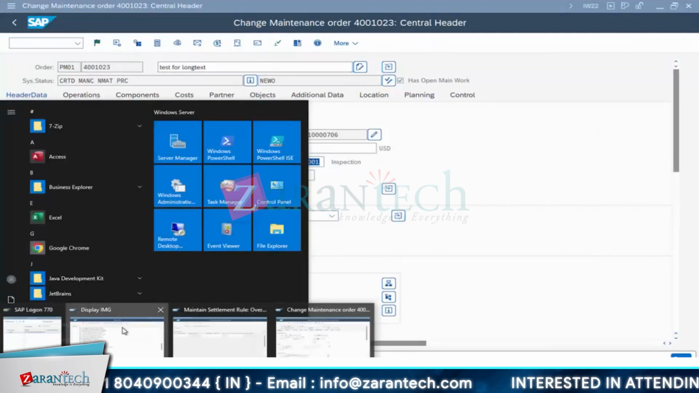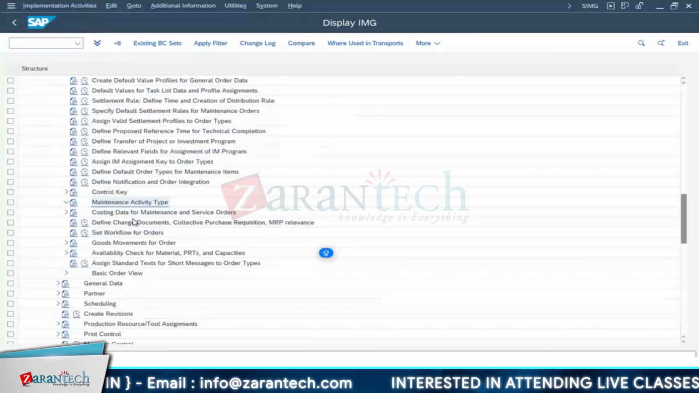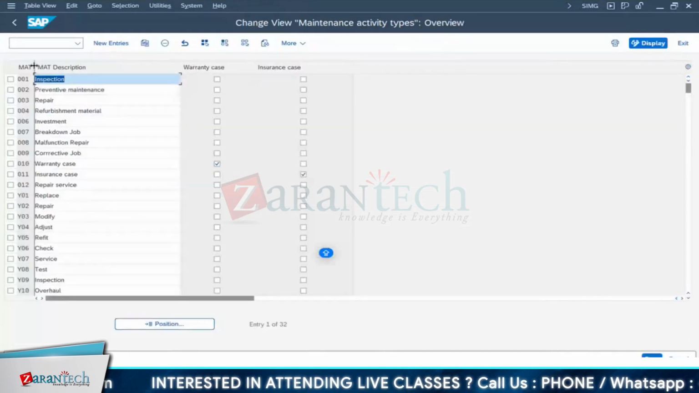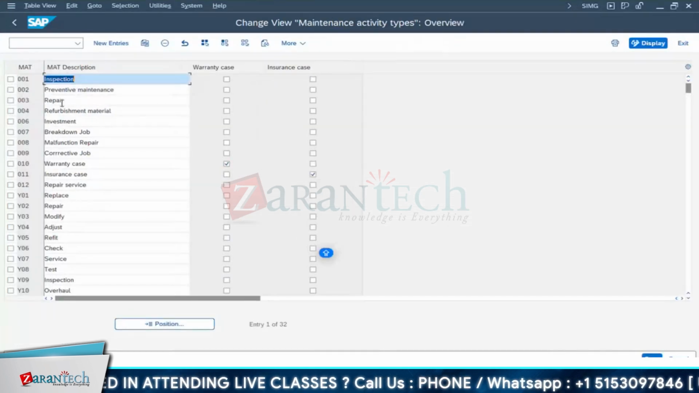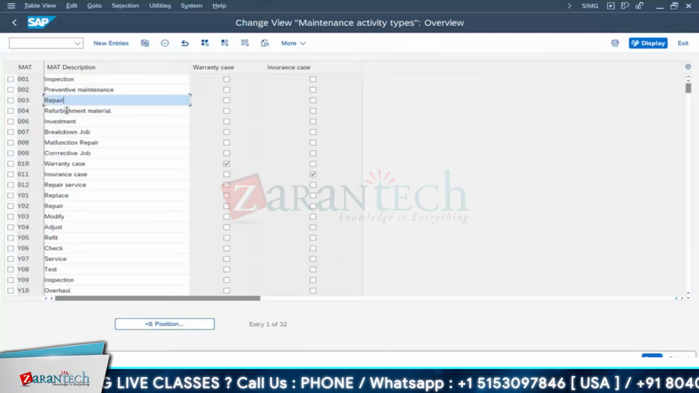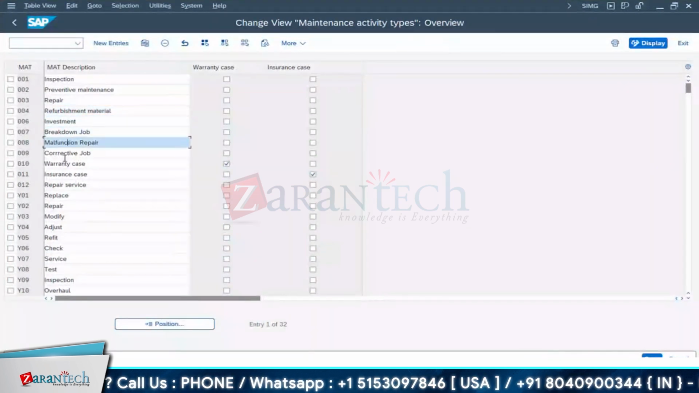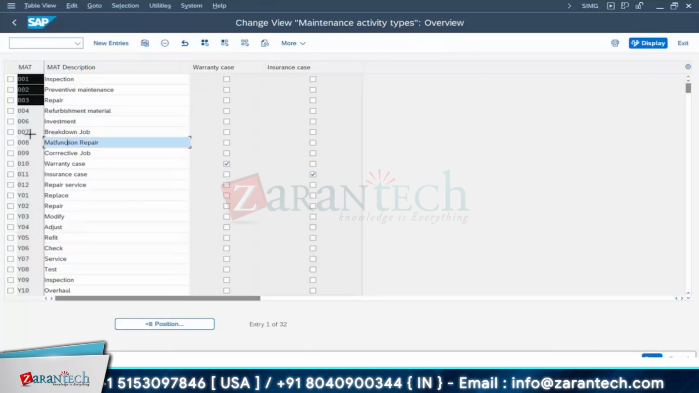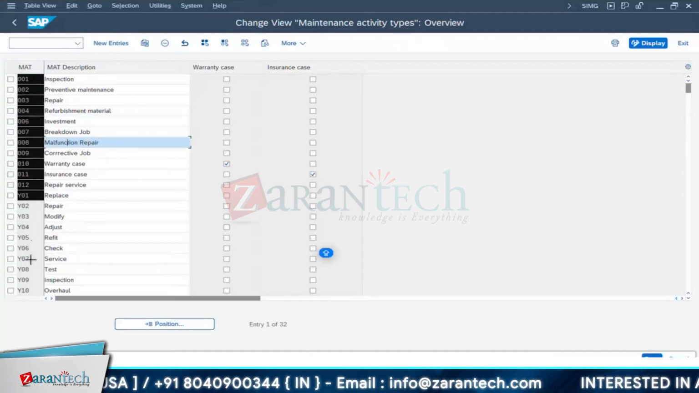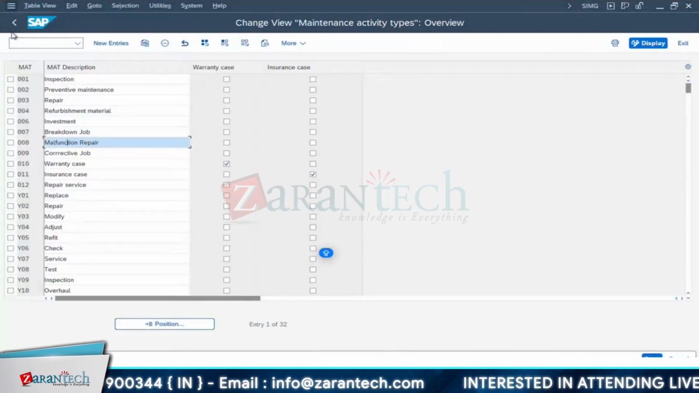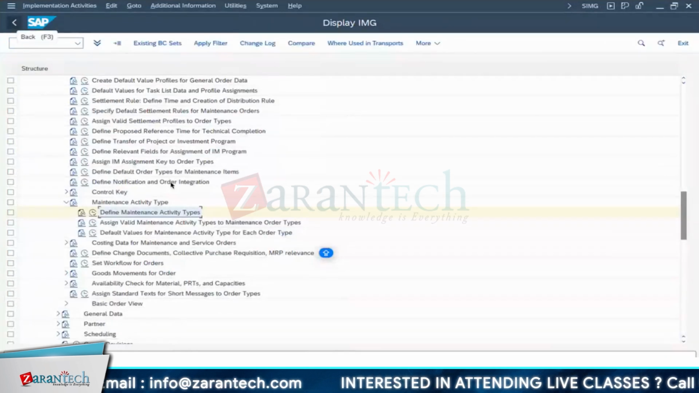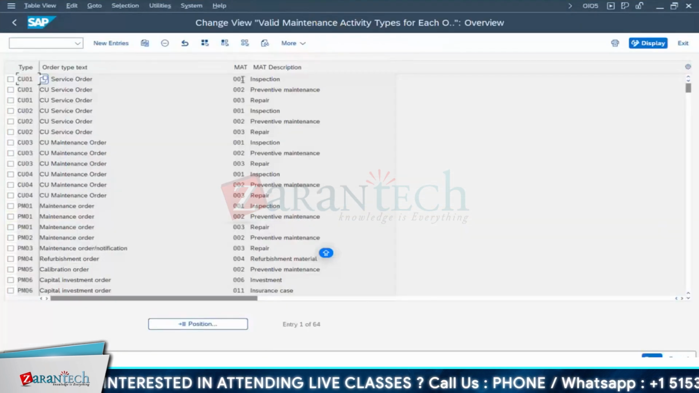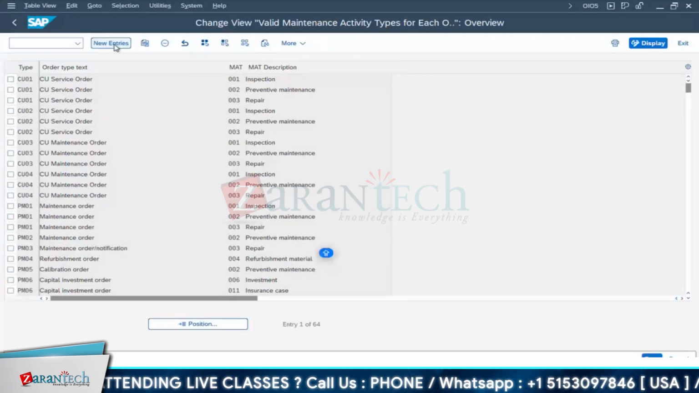So for this, the configuration setting is, first we'll create a maintenance activity type. We'll go and define activity types. What all activity types are there? See, there are many: inspection, preventive maintenance, all the repair, refurbishment, investment order, breakdown, all these things are there. So what I will do, we'll copy these, and where calibration is, no, inspection is there. All these things we will have. Copy. We can define our own also. So let me go for valid maintenance activity types to maintenance order. Let me go for the new entries.